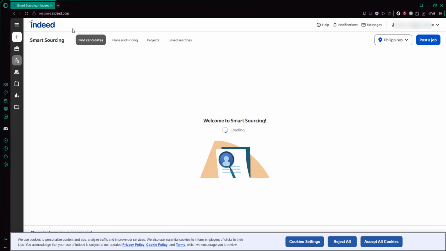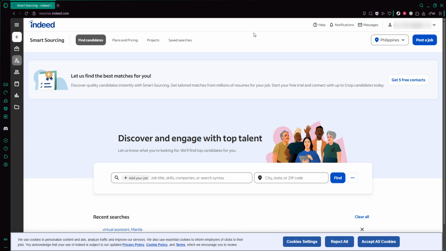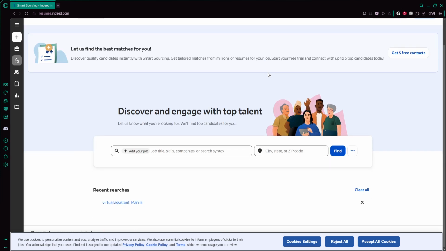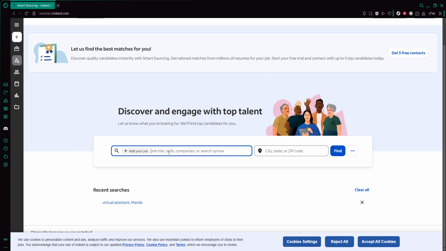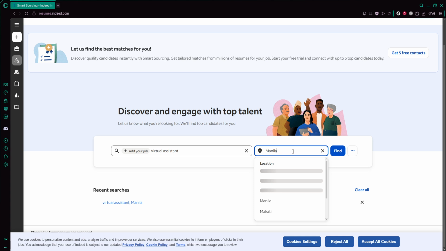Next, you'll enter some basic information about the kind of candidate you're trying to find. In the search bar, type in relevant keywords. These can be job titles, specific skills, or locations, depending on what matters most for your role. For example, you might type marketing manager or Java developer, or even something like customer service, plus the city or region you're hiring in. When you're choosing keywords, be as clear and specific as you reasonably can, but avoid making them so narrow that you miss good candidates.